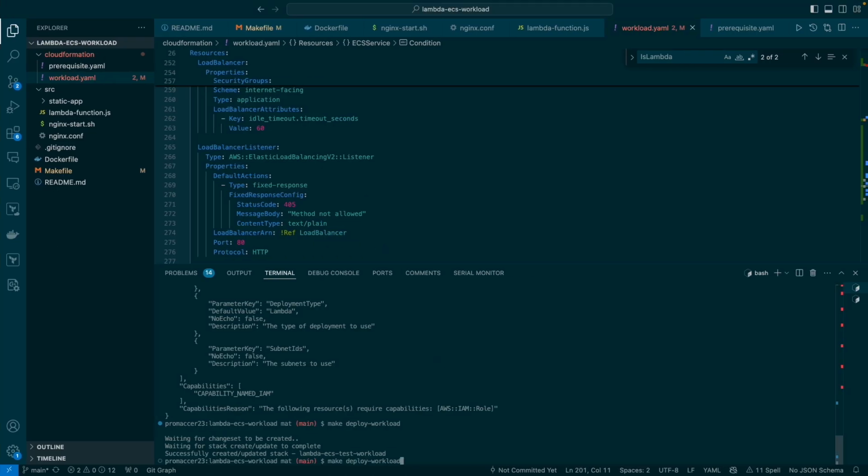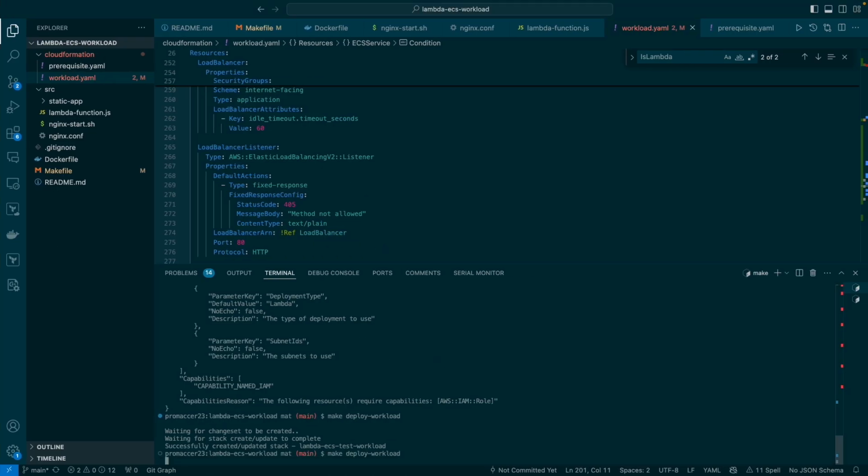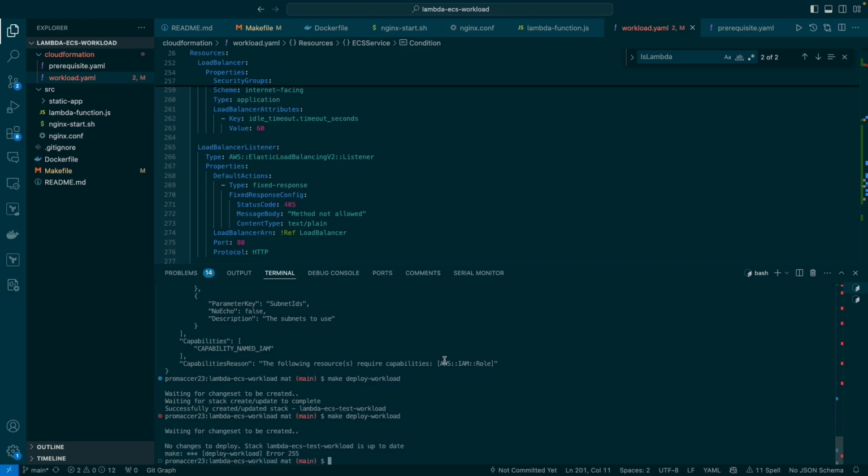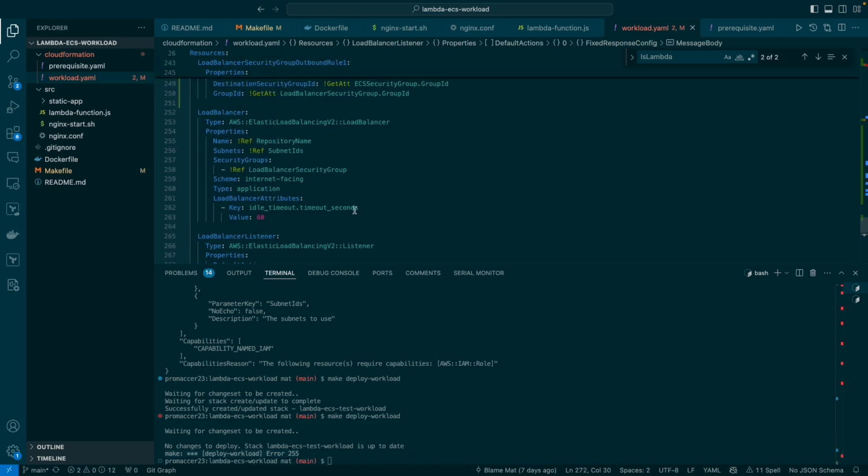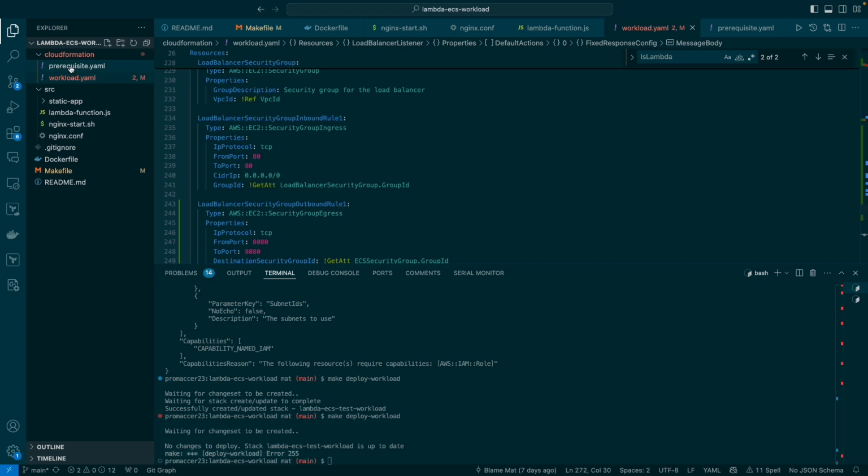Excellent. We might run it again, given we've now added our condition in there for the Lambda target group to only be present when Lambda's defined. And we can see there's no changes to deploy. So even though that's an error, that's just what the AWS CloudFormation deploy command line does by default. You can actually turn that off and you can set it so it'll just be successful, which is handy if you're doing it in a build pipeline.